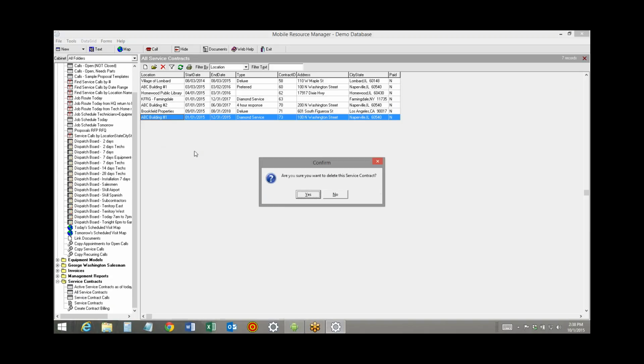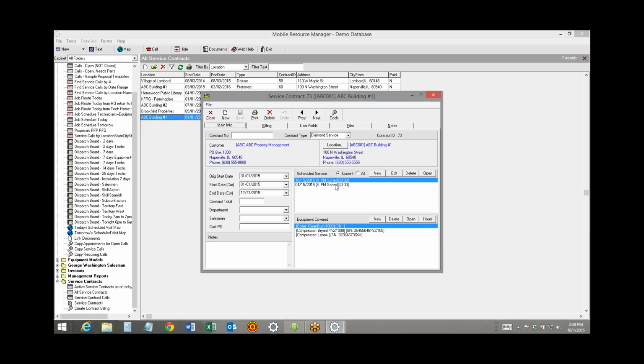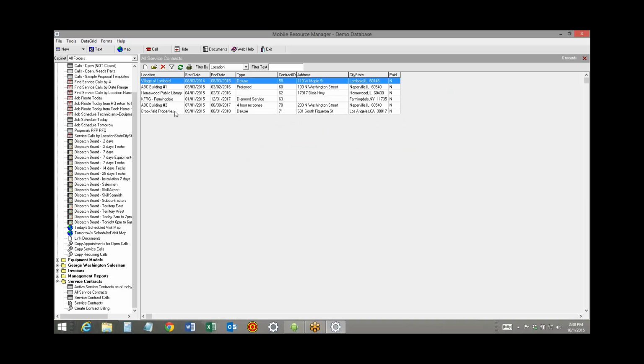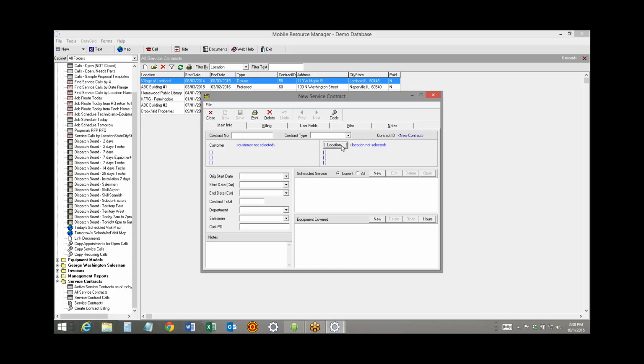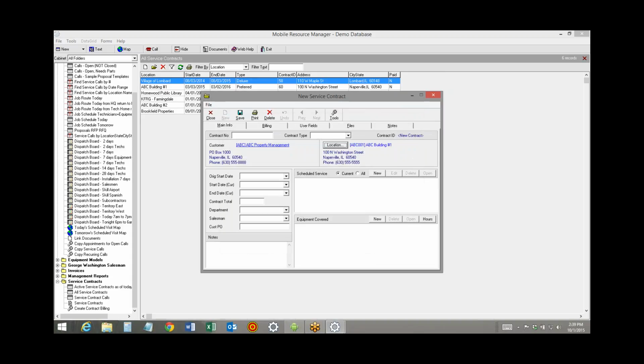So I'm just going to go in and take out a couple of, so here's a service contract. I can delete a couple of things off of this. Okay, so now I can delete the contract. Okay, so now I'm going to make a new contract, and the contract is going to be for ABC Building 1. And this contract is Diamond Service, whatever that means. And the contract's going to start, let's say, today, and it's going to run through 2017. So it's a 2-year contract.